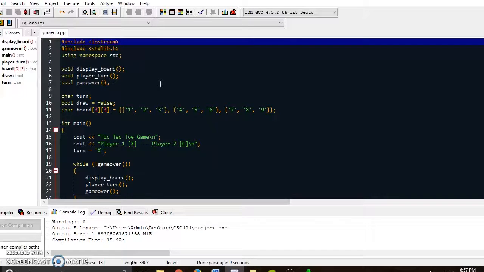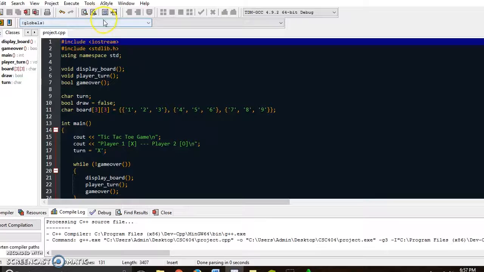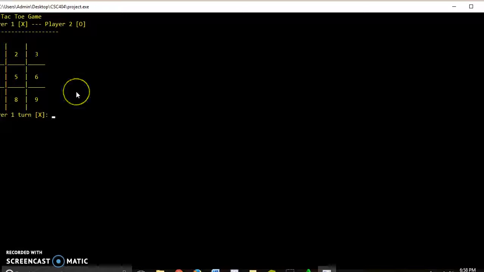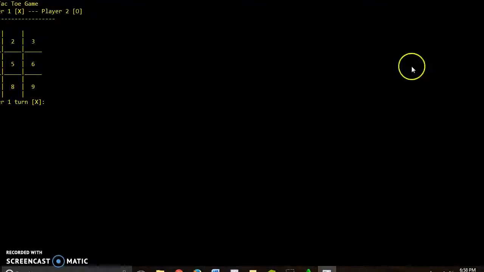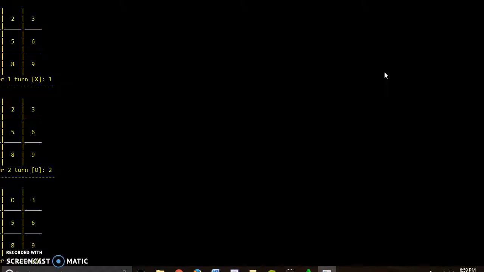I will run it first. I will execute and compile. So this is the interface, the first interface. Then X. This is the flow of the game.